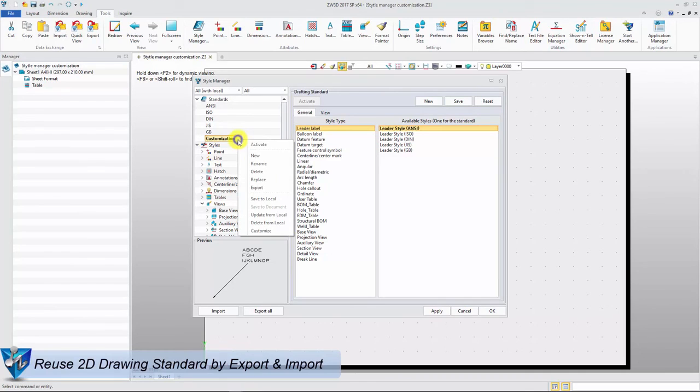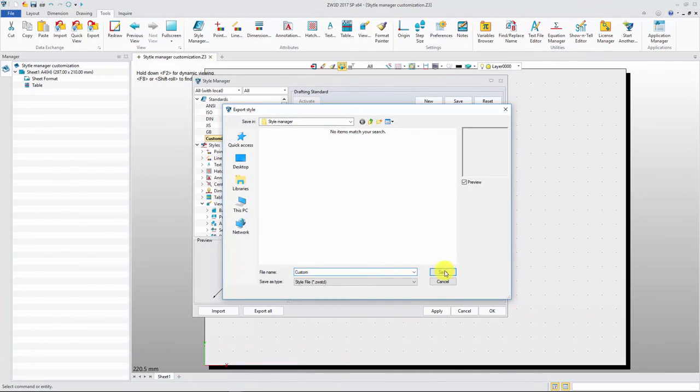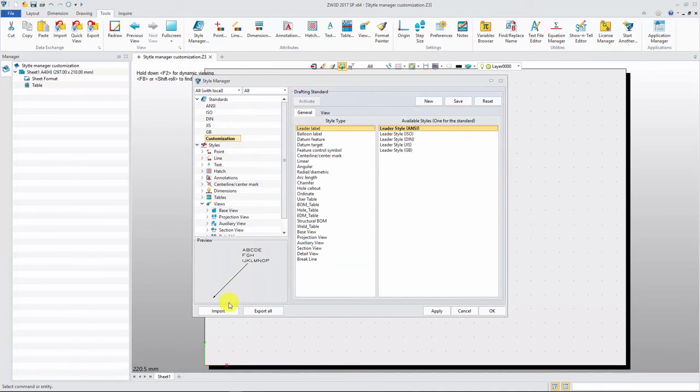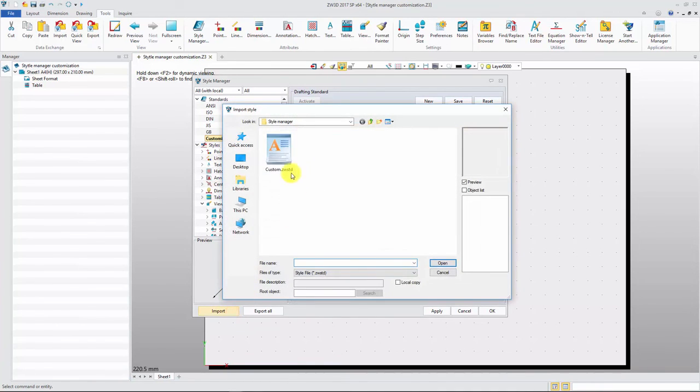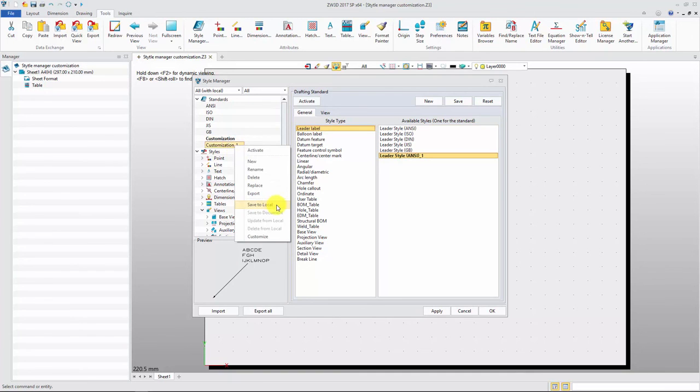Select the standard that we want to export. Click Export to save the file in a specified folder. Copy this file to another PC, then use Style Manager to import it. After that, don't forget to save the settings by clicking the Save to Local button.